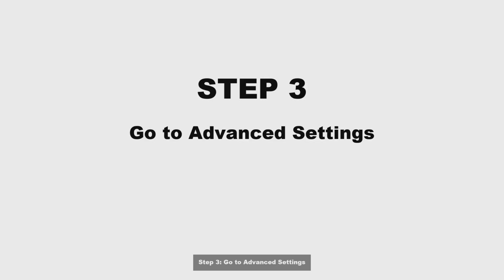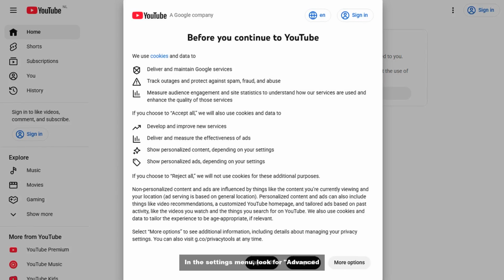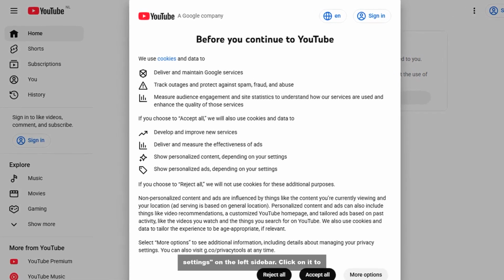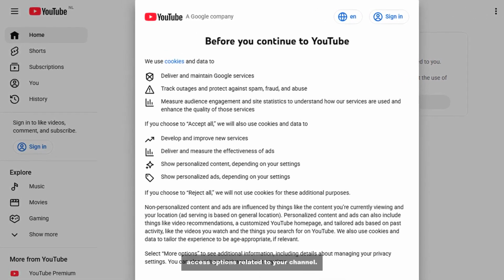Step 3. Go to Advanced Settings. In the Settings menu, look for Advanced Settings on the left sidebar. Click on it to access options related to your channel.